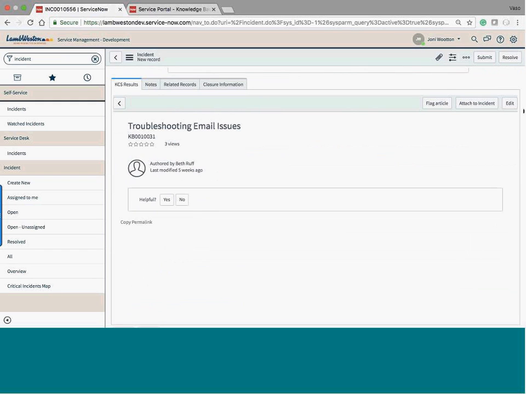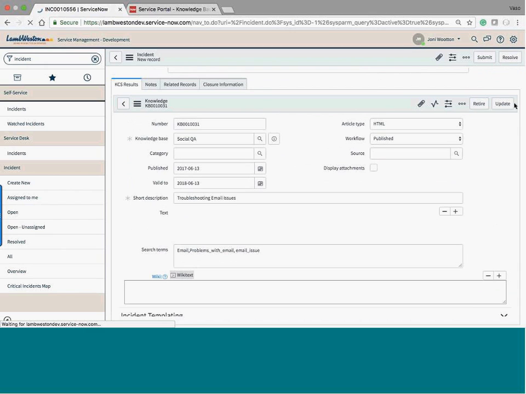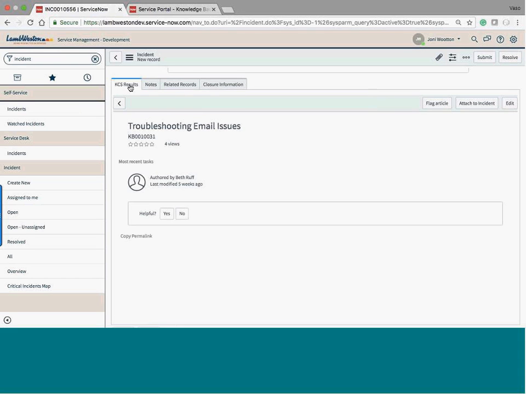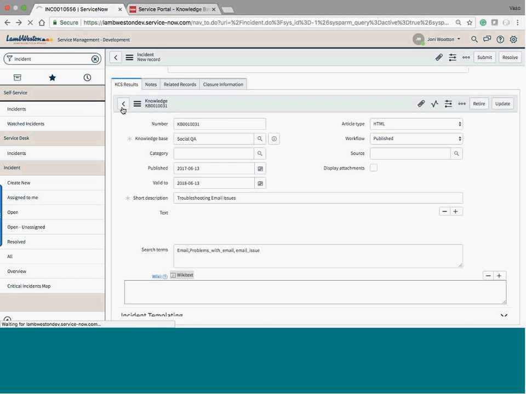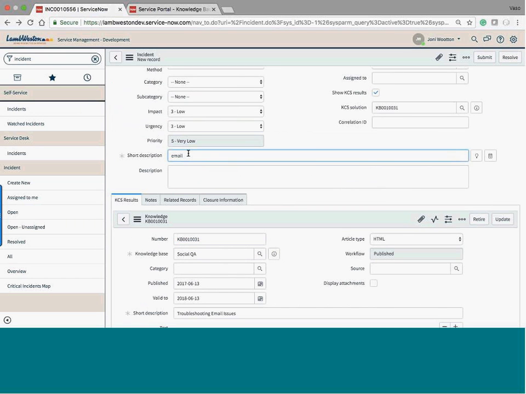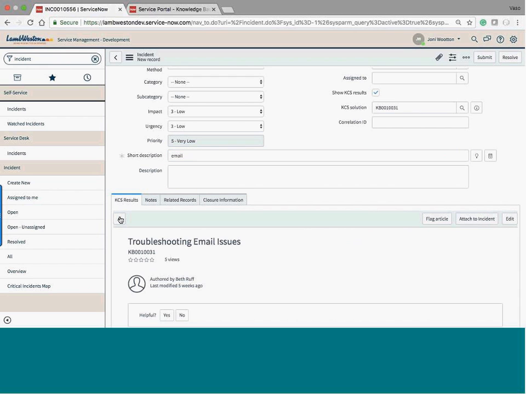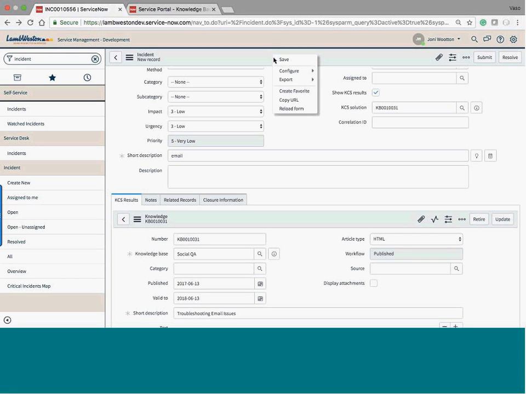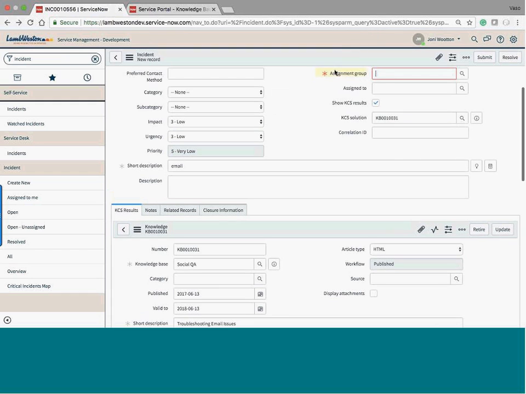You can also edit this article within the same form. So if you click on edit, you're able to come in here and change any of these fields and retire or update. Through this KCS results view and page, you can view information such as who was the author, how many times it was viewed, and how many times the article was used. So let me reload the page.